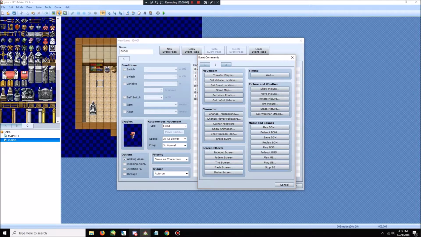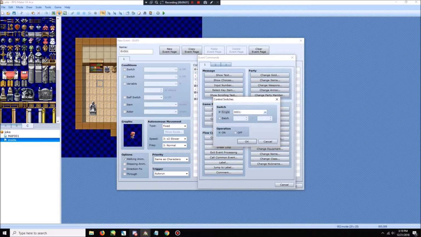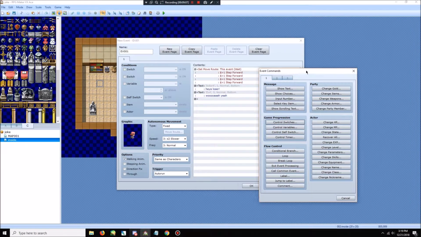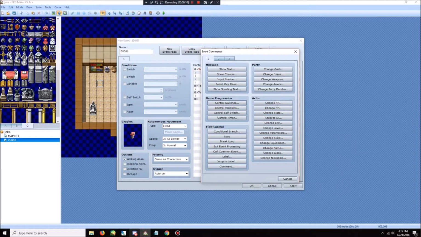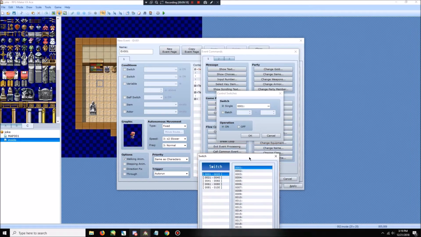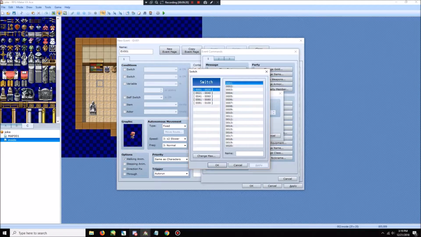And then here, you'll want to make a new switch for when the cutscene is over. And okay, hang on, I'm going too fast, sorry. So you want to click on this. First page, game progression, control switches. You'll get this thing. It's very confusing looking. You want to click on this little thing here to make a new control switch.